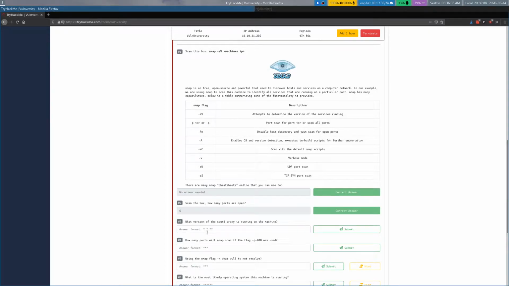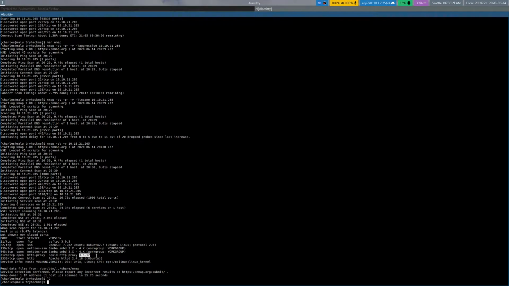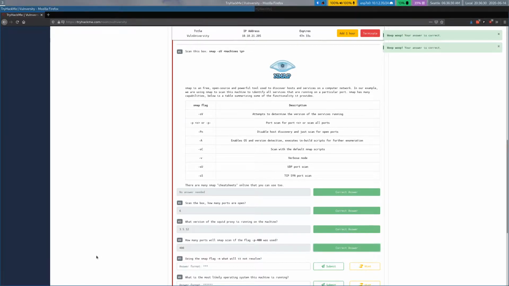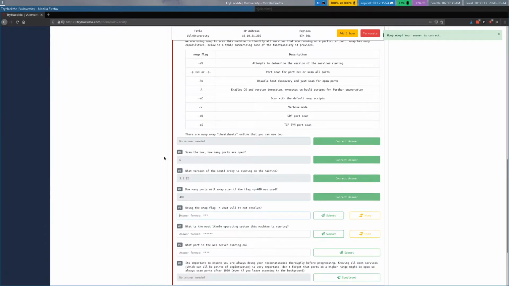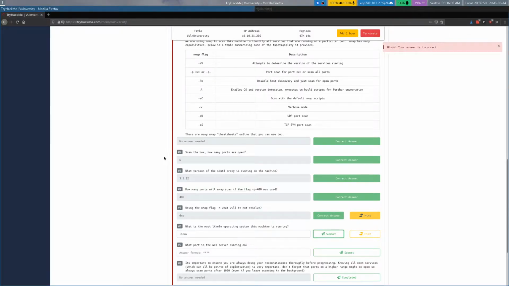Okay, what version of Squid Proxy is running on the machine? Service info. Squid Proxy 3.5.12. I guess it'll scan 400. Yeah. And what does -n do? What will it not resolve? DNS? Is that what they want for three letters? Yeah. What is the most likely operating system this machine is running? Linux. No?